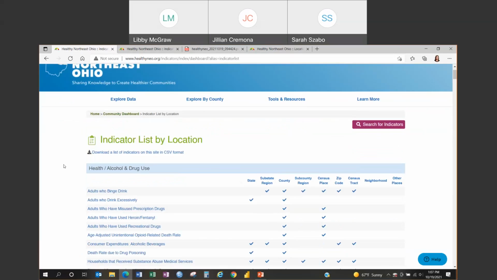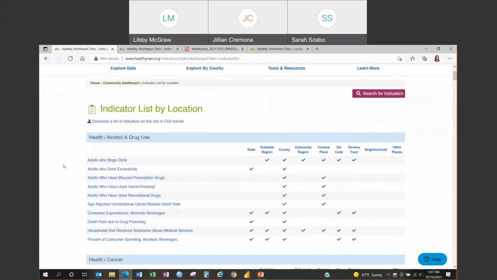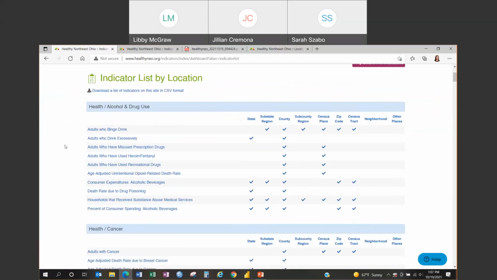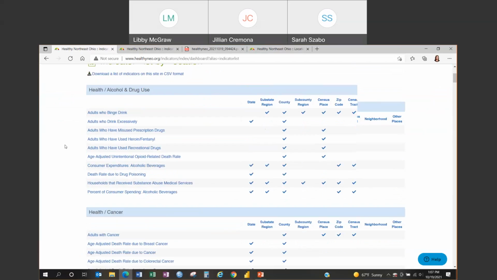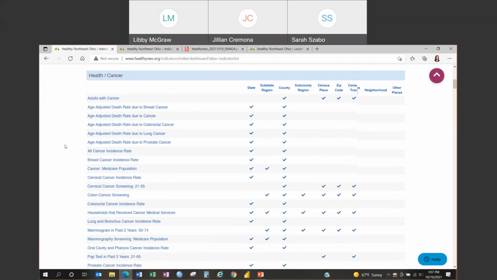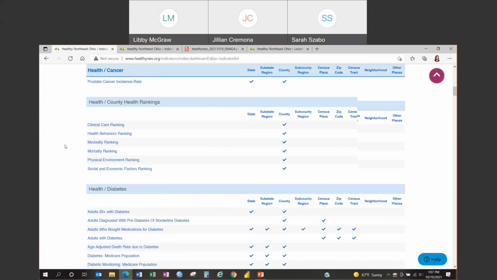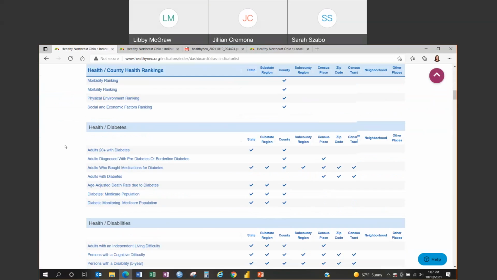So this Indicator List by Location shows all of the indicators that are available on the website and at what geographic levels are available. You can see to the right here. So these are organized by topic and subtopic. So I'll just scroll a little bit to give you a sense what this page looks like. It's pretty long, so I'm not going to bore you with that.